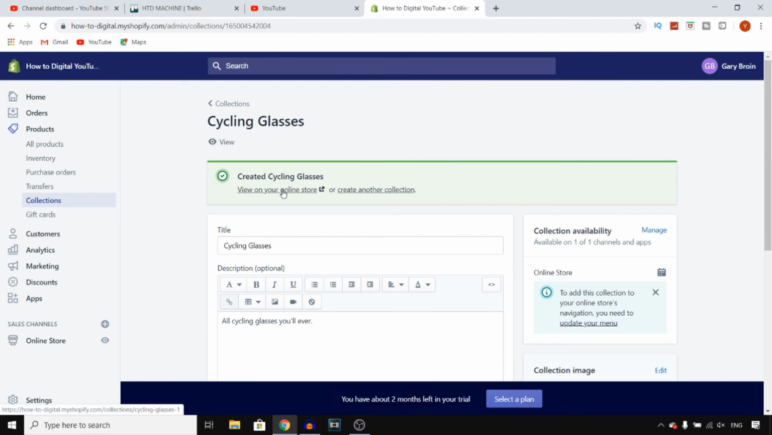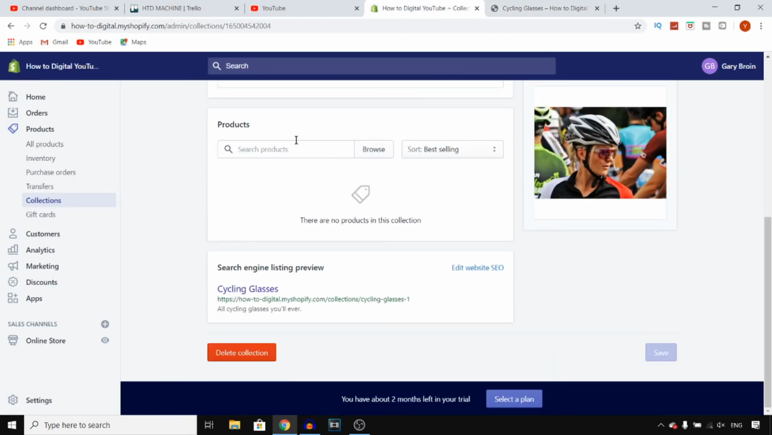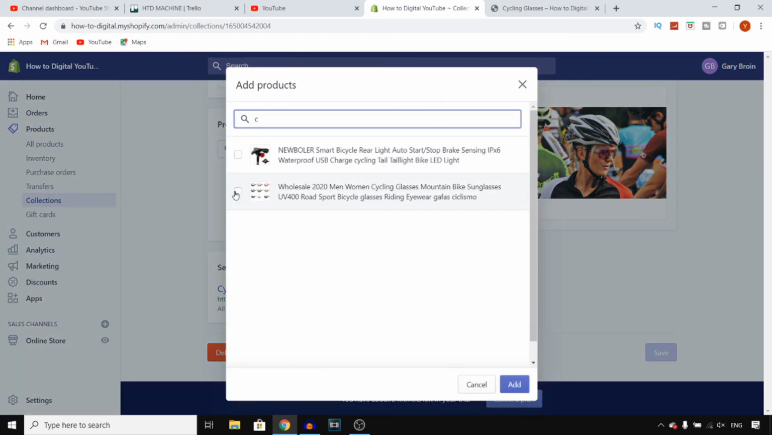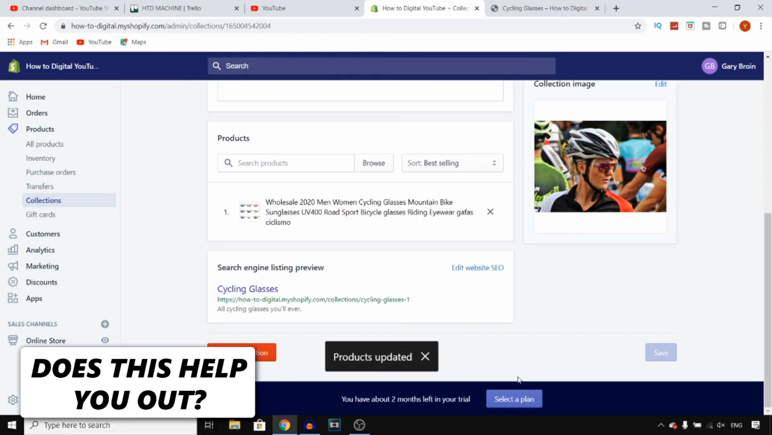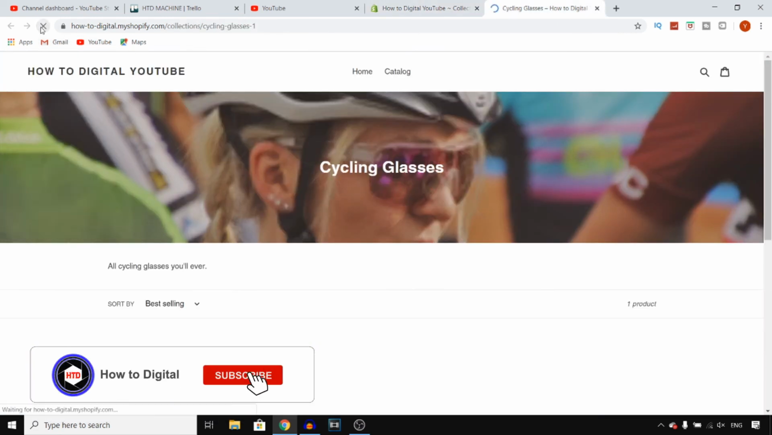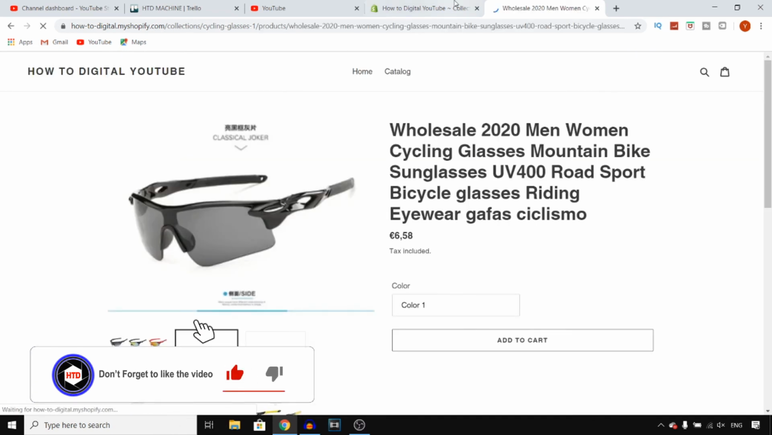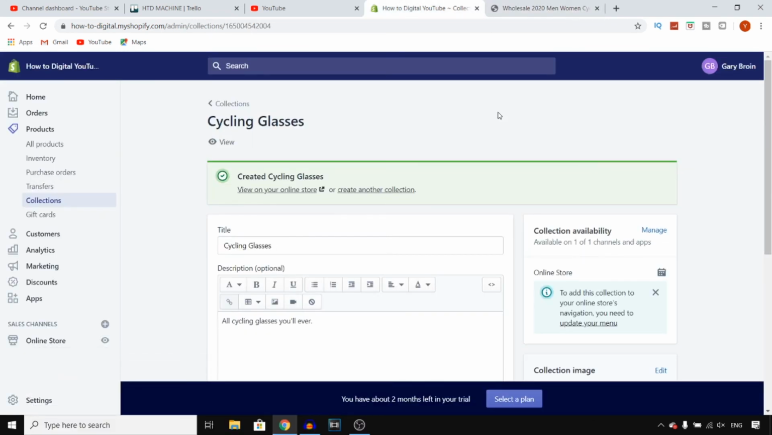You can then view that on your online store, and you'll then find this. So there are no products in this collection, and that's because I didn't add any. Now in order to add products, you want to go back, scroll down, and right there you can find these. So you then put in your product, click on add, there you go, and if you then refresh this, it should then be right there. Now that's pretty much how you can add and set up a collection on your Shopify store.